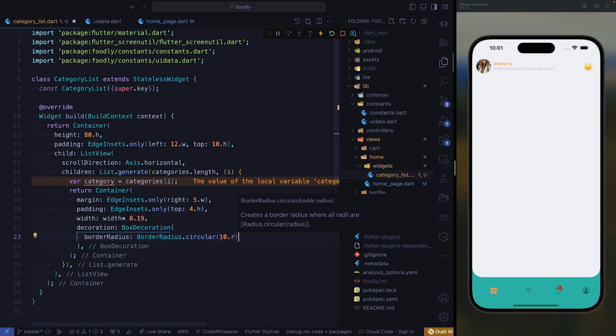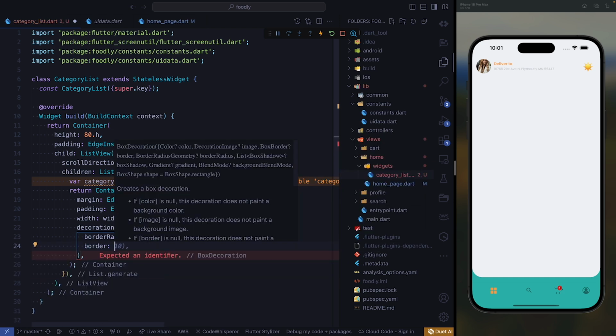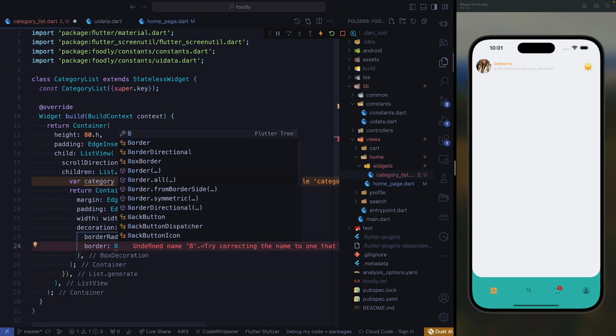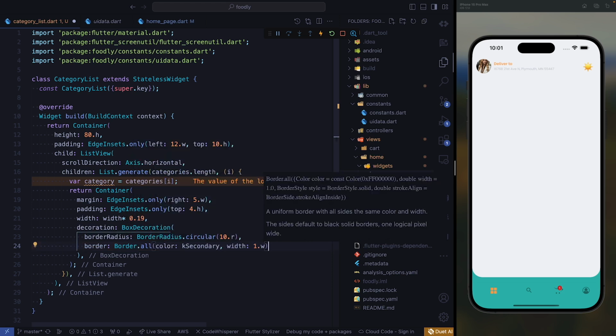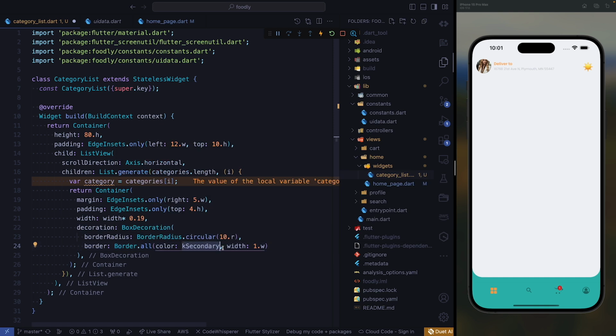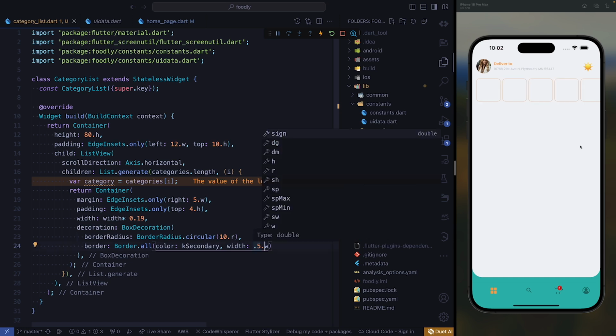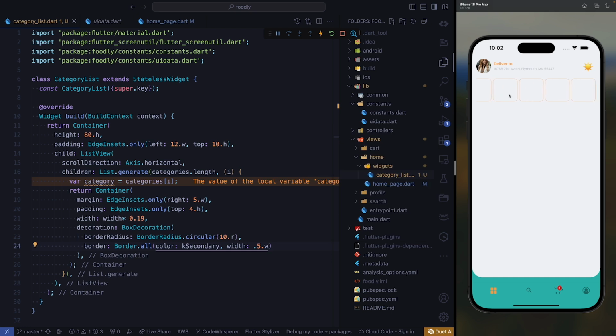Okay, and let's give it a border. So for border, we're going to use Border.all, and we want to give it a border color and a border width. Okay, so for color, it has to change somehow, because when we select a category, we need to show that it's selected. And the width here, we'll deal with it a little bit later. Okay, so let's just go with 0.5. Yeah, okay. So those are going to be our categories.